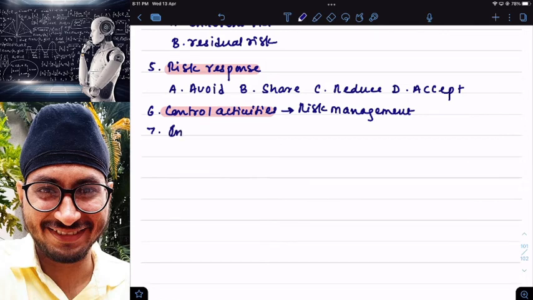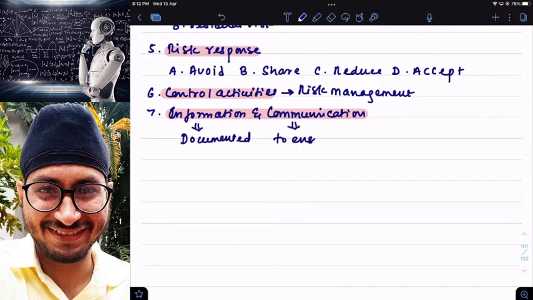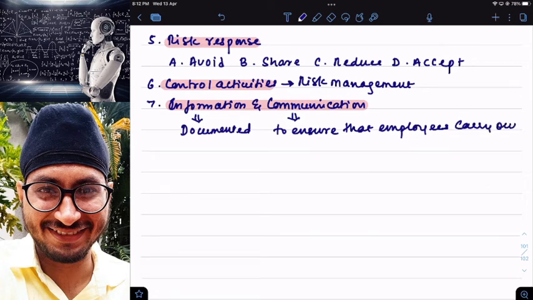Then, information and communication. Clear? Every piece of information in a business should be documented, so that it can be used for future purposes. Plus, whatever information I'm documenting, I should also communicate it to my employees, to ensure that employees carry out their responsibilities properly.